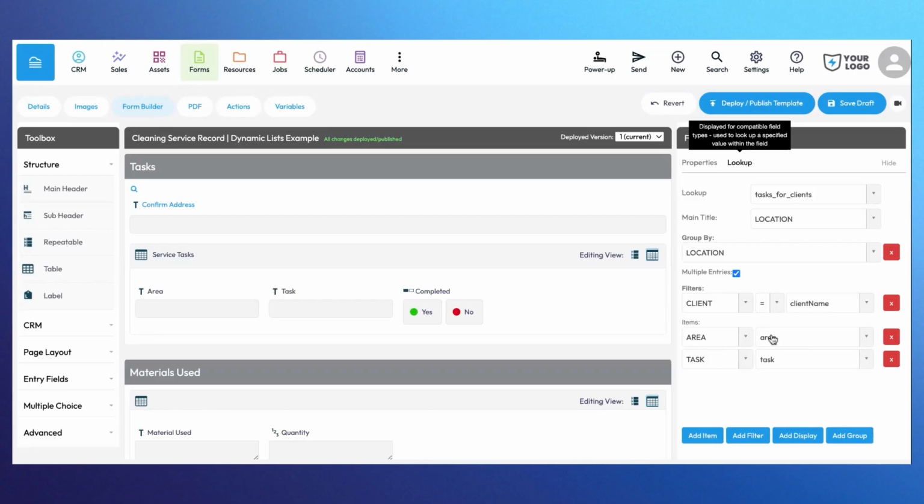But the main difference with this one is the filter here. So this information is actually being filtered based on the client that you select within the form. And the reason that it has to do that in this case is because you might be dealing with real estate agencies or commercial clients, and some of those clients might have multiple different locations or properties that you're doing work at. So what this is doing is it's filtering this confirm address option here based on the client that is selected in the form.